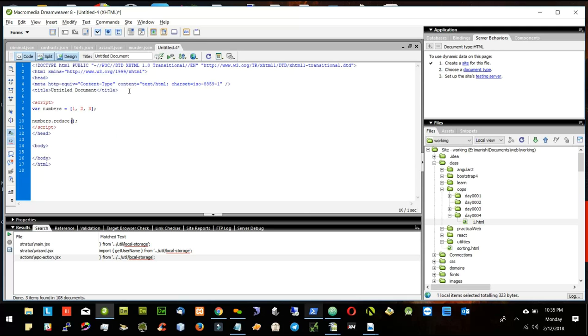And inside the reduce, I have to create a function, and this function takes 3 parameters. Actually it takes 4 parameters, but we are only concerned with the 3 now. So the first one is called previous, the second one is called current, the third one is called index, and the fourth one is the array, which we will see at some later time. Inside this function I will say console.log previous is previous, current is current, and index is index.